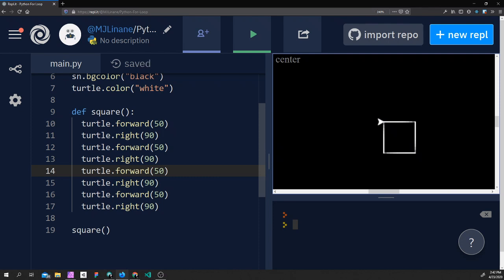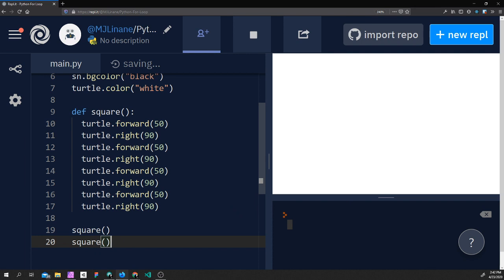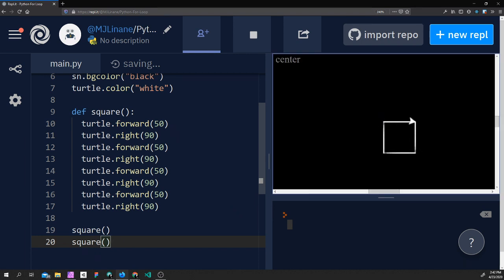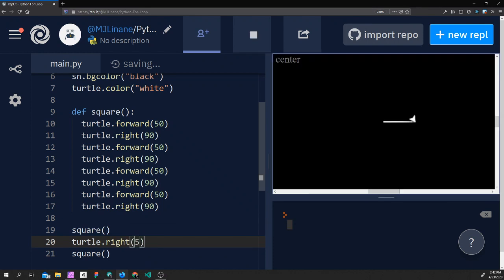Next up, now if we want to have this turtle draw the same square over again, we could just do another call to square. This isn't really all that exciting, to be honest with you, watching it repeat the same shape over again. So let's do something a little interesting here. After the line of square, after line 19, let's do turtle right, and let's have it turn by just 5 degrees before it draws the second square.